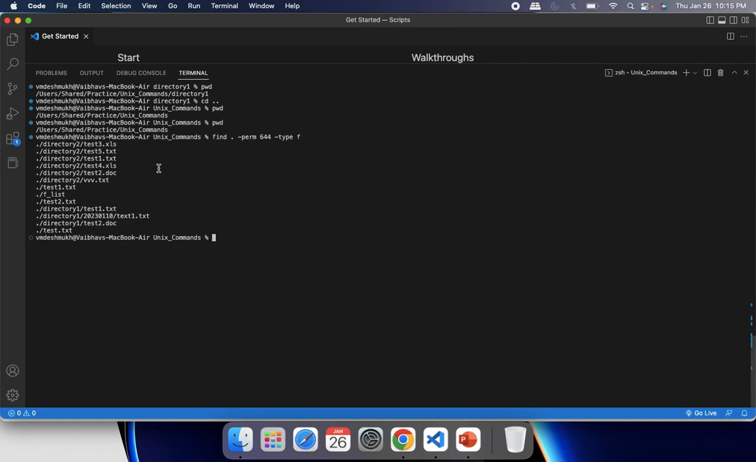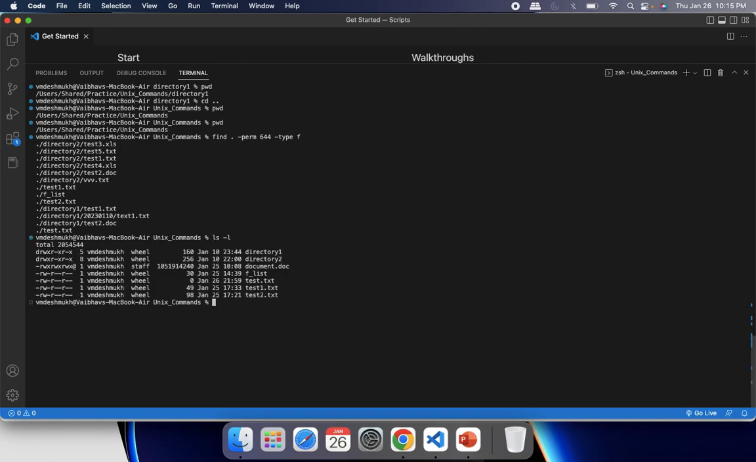So how will we cross verify? ls hyphen l, like f underscore list, yes, 644. Read means 4, write means 2, and x means 1. So it is like 4 2 1. So it is listing all the files which have 644 permissions.